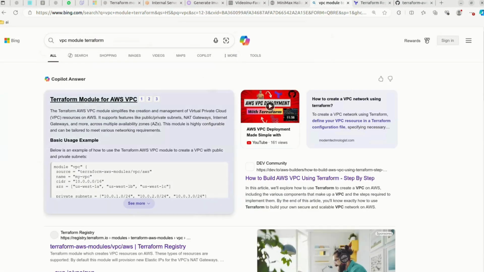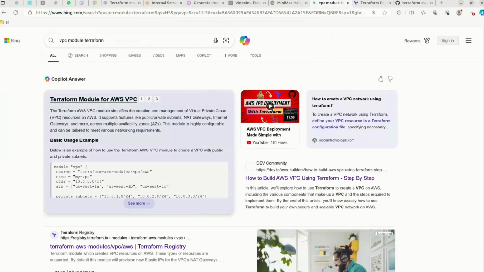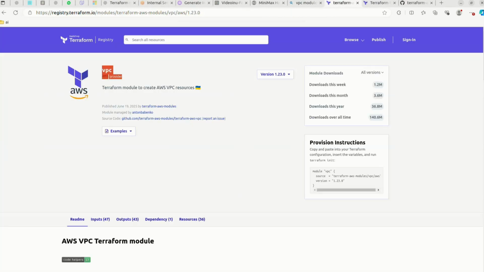And here are some key points for choosing the right module. Since modules are open source, not all are high quality. Here is how you can decide. You can find the verified badge, which means it's from HashiCorp or an official partner. You can also check the downloads. For example, in the VPC module, you can find the number of downloads, yearly, overall, and weekly.